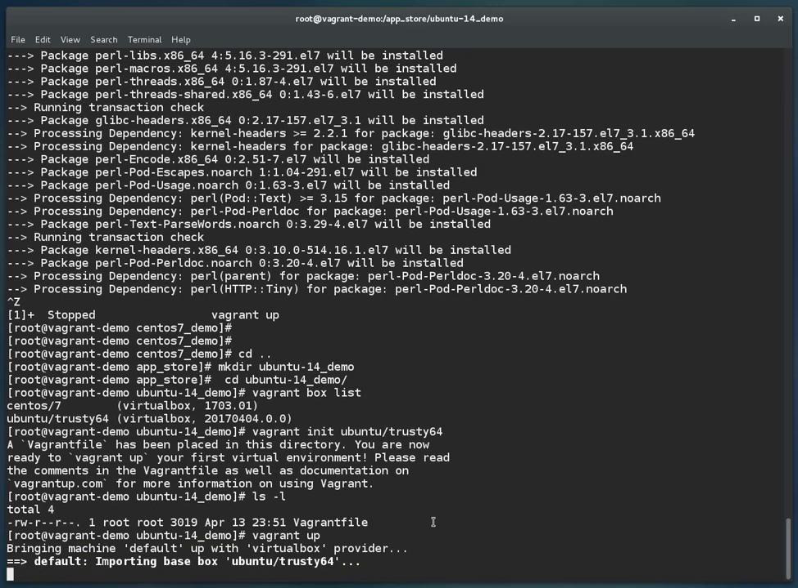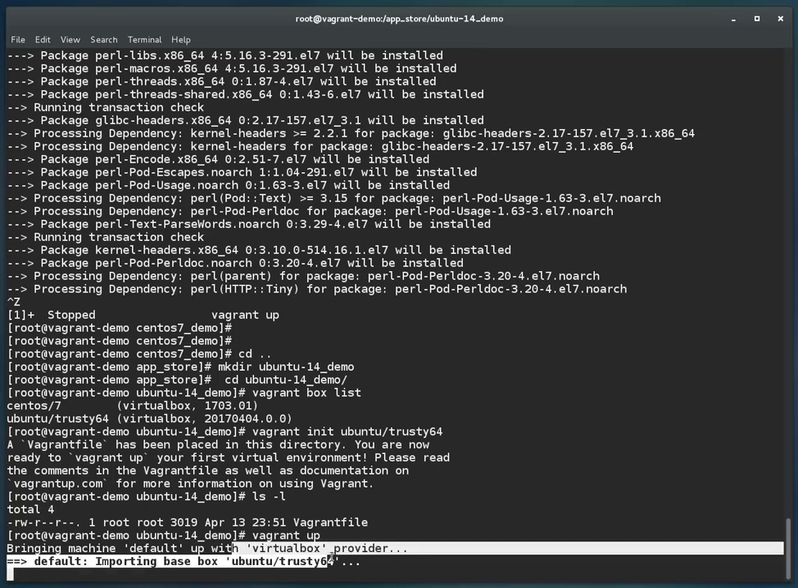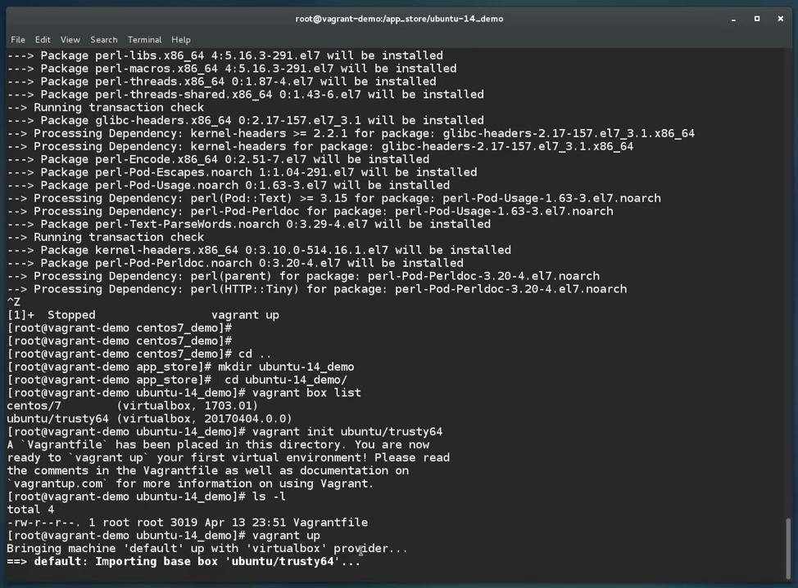You can see this time it is importing this particular base image. In case the base image is not present, let's say you define something, you define hashicorp/precise32, for example, that particular box or that base image is not available locally. So automatically Vagrant will download that image from the repository. Or you can define a custom path. If that image is not in the Vagrant repository, it can also download from the custom path. So right now it is importing that particular base image.